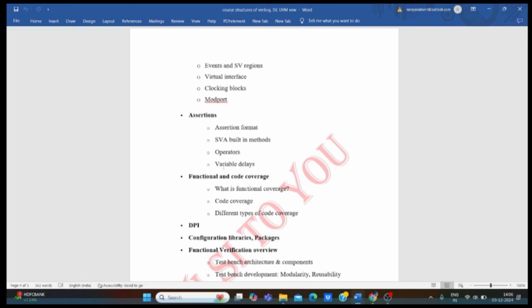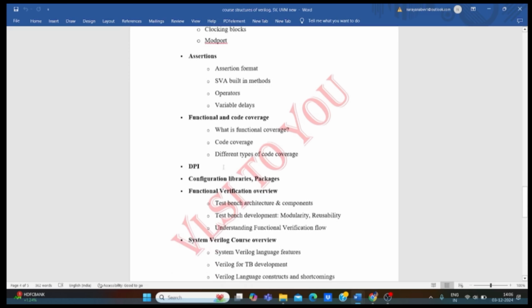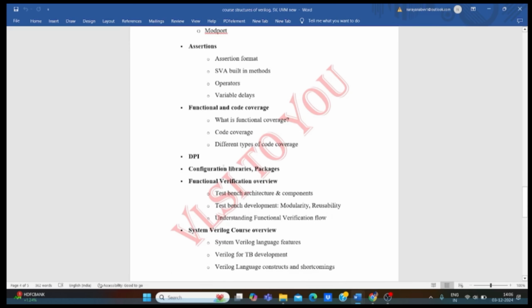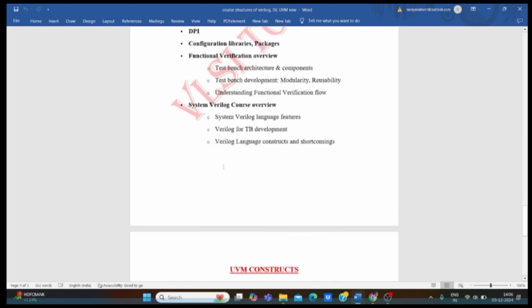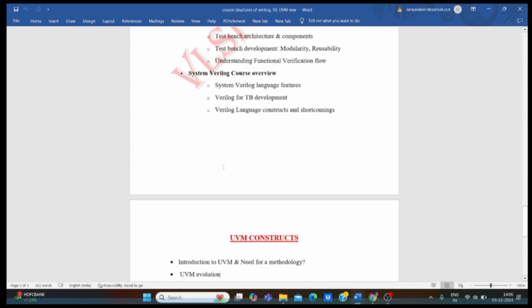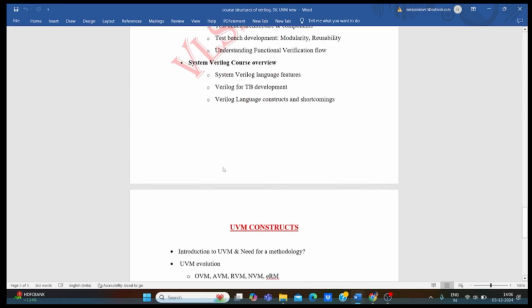And then coming to the remaining things, these are just basic things like test bench architecture. All these are just to know how you are going to develop a TB code by using the System Verilog test bench architecture. So these are the things you should consider while you are learning the System Verilog course.